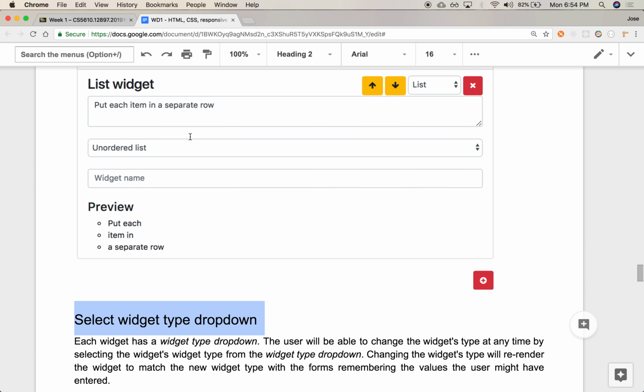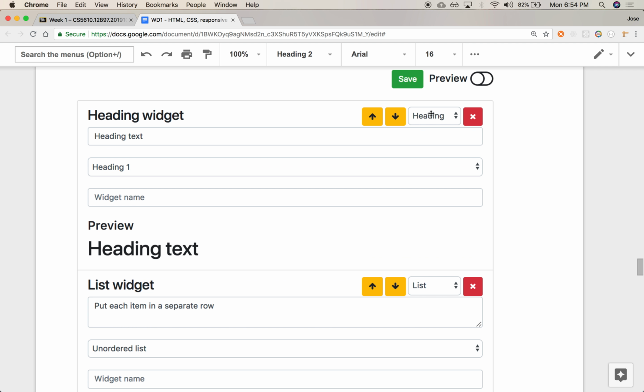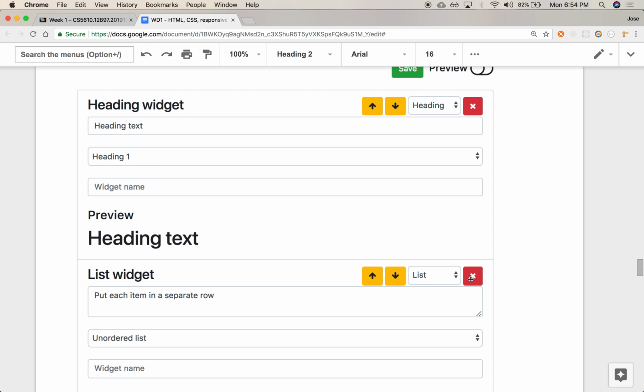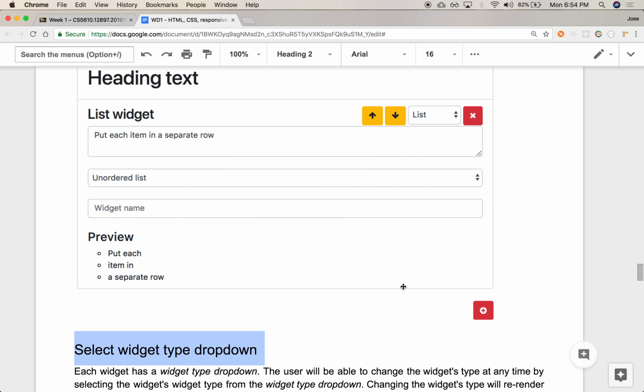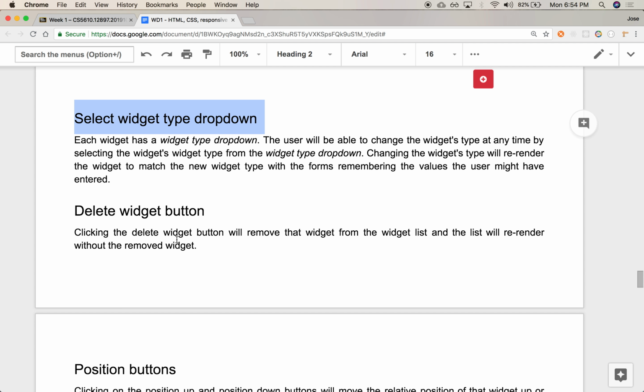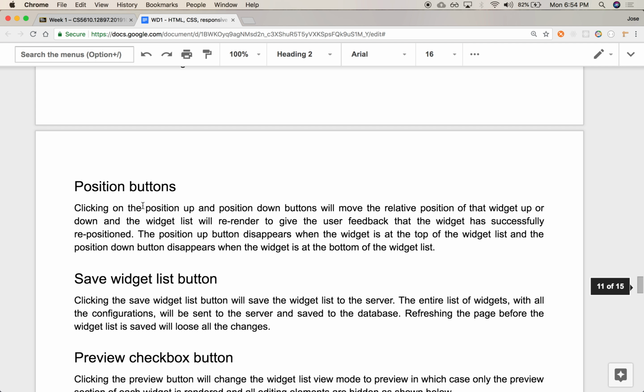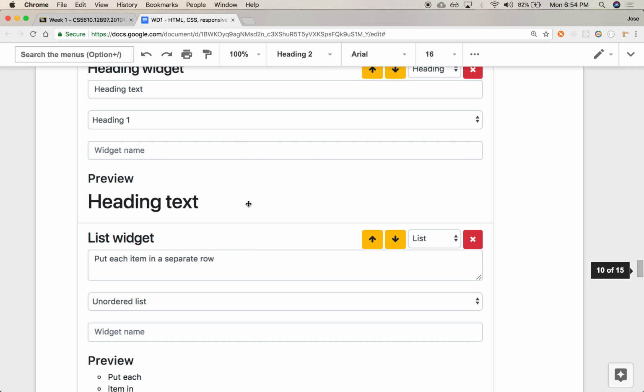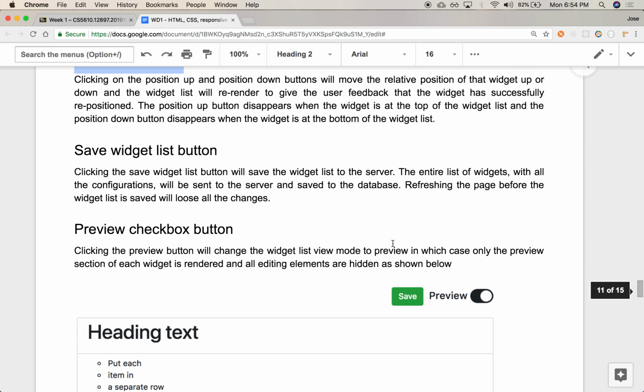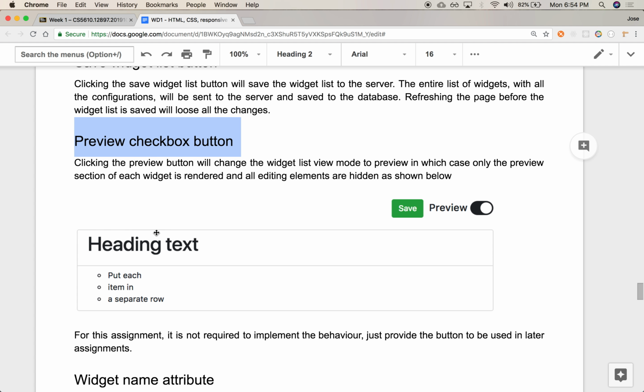So there's a drop-down that allows you to select what type of widget it is. X allows you to remove the widget. Also, there's a delete widget button. There's position buttons, right? These buttons would allow you to move them up and down. There's a save widget list button at the top. There's a preview button at the top.